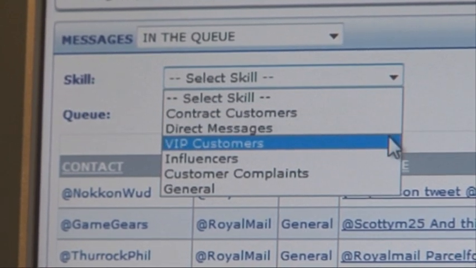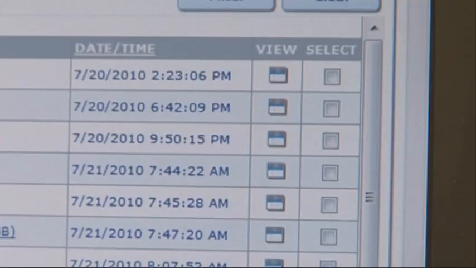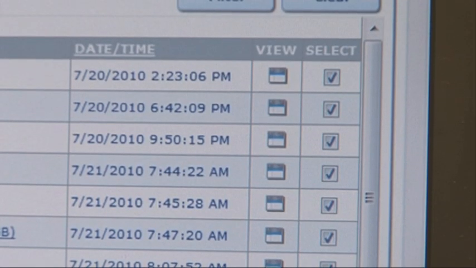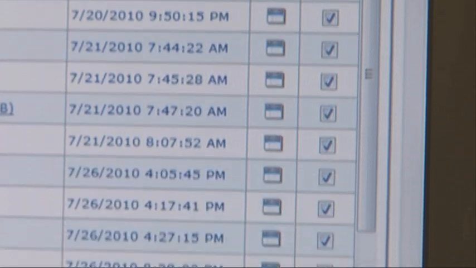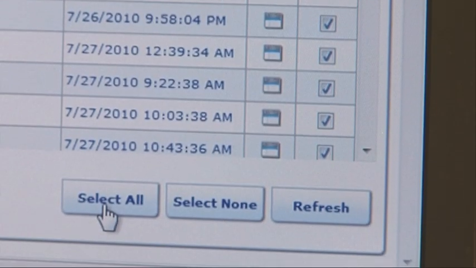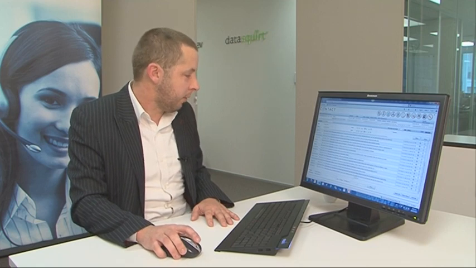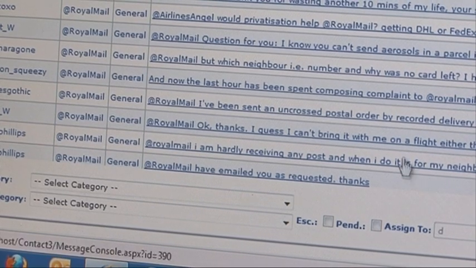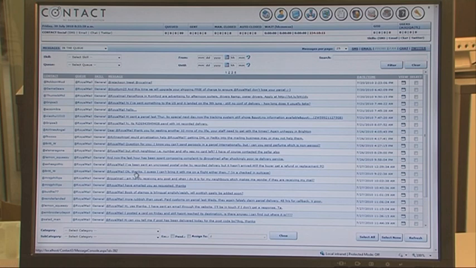Within the queue management environment, the first thing I can do is manage messages in bulk. This allows me to remove volumes of messages from the queue if they do not need to be handled by agents. I can also reassign skills, I can categorize the messages for reporting purposes, or I can actually assign them to individual agents. So what I'll do is grab one of the messages that's sitting in the queue, and that will take me through to the message console.